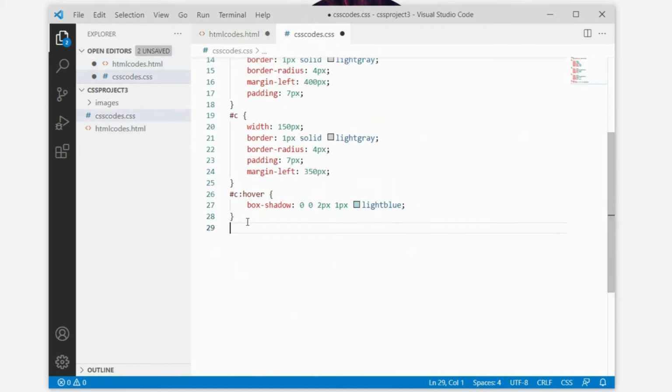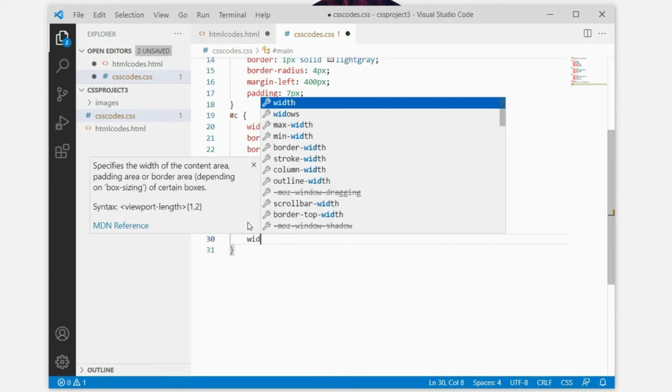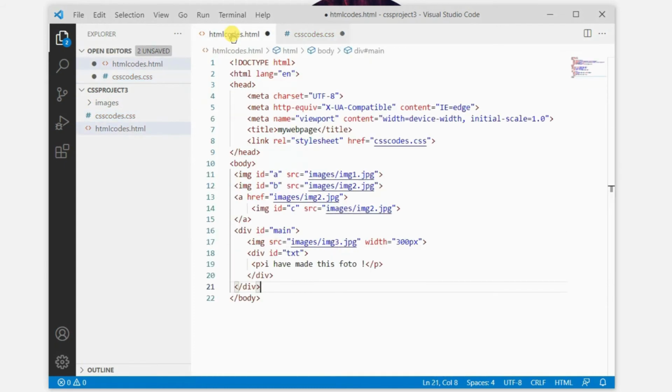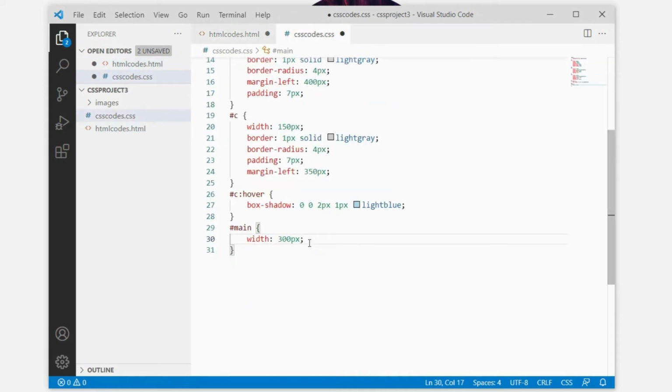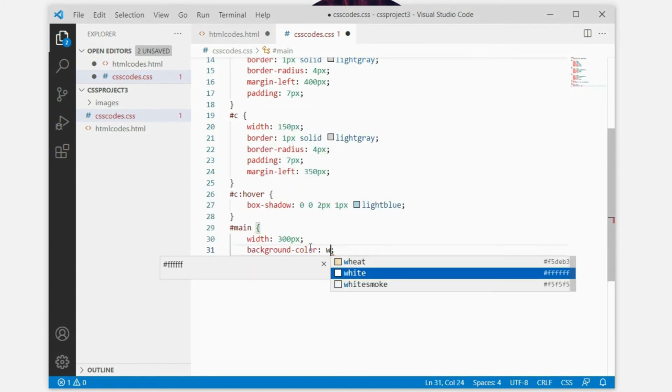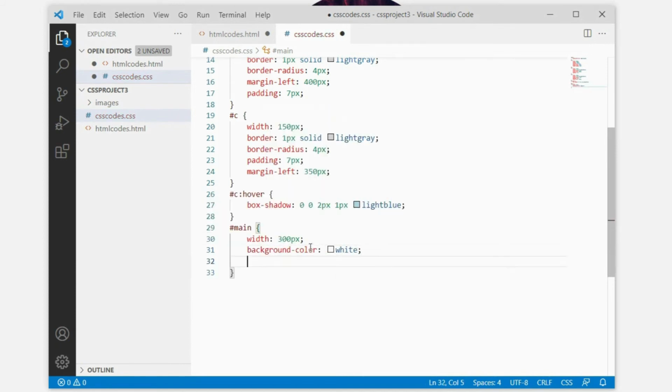We go back, first the main container. So the width of the main container must be also exactly the width of the image that we have set here. Here we said the width is 300 pixel, so the main must have also this width. And we select a background for that. We say it will be white, for example.